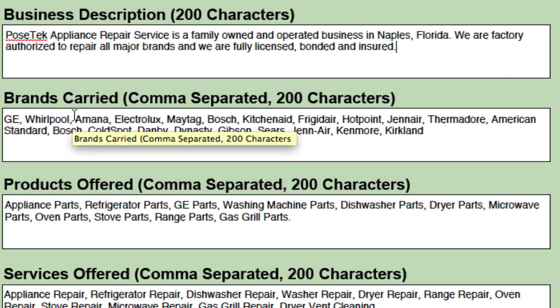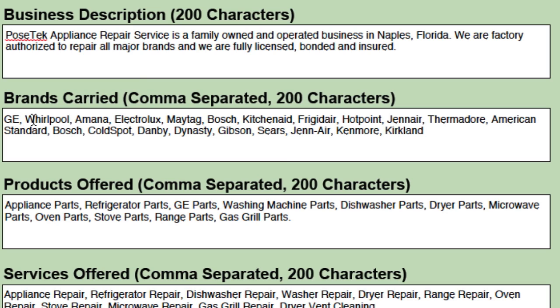All right, let's look at the next thing. Brands carried. Now, what I would do if I were running POSTECH Appliance, and this is what we're doing, we're going to list these in order of the most popular brands we repair first. And you can go up to 200 characters. So GE, comma, space, Whirlpool, etc., etc. Now, I want you to notice how I capitalized the first letter, not only because these are names of businesses, but I tend to do that in a variety of places, and I'll show you that. You notice it's comma separated, 200 characters, and this is the information requested by Universal Business Listing because this is what all of their customers request of them.